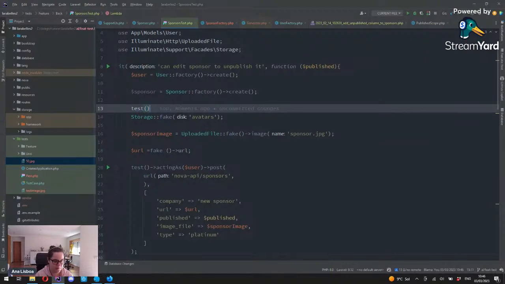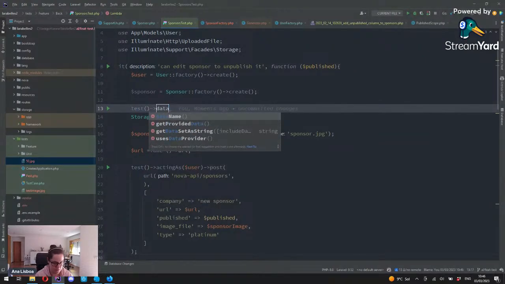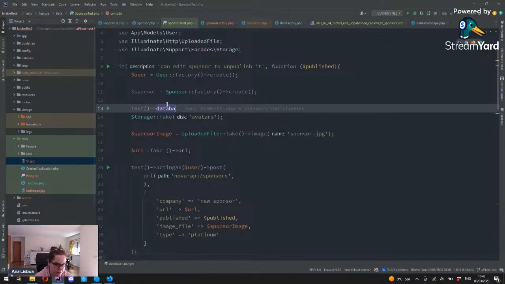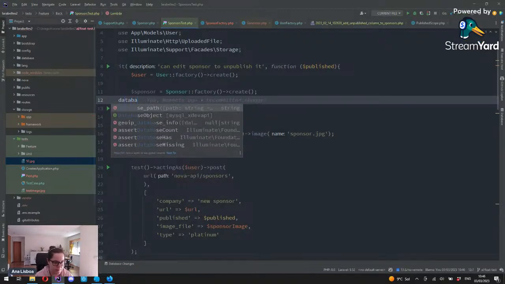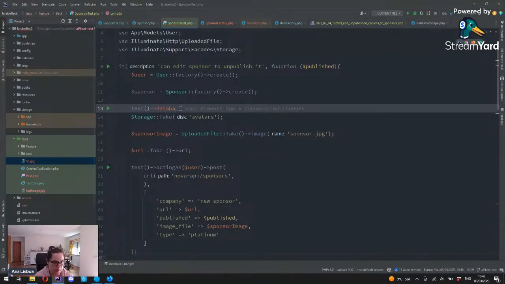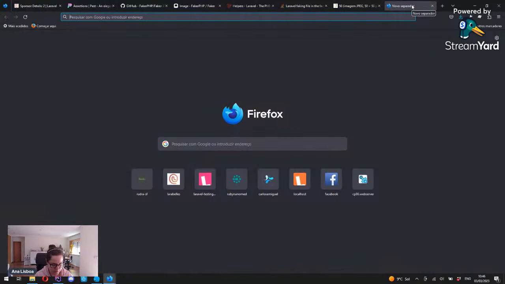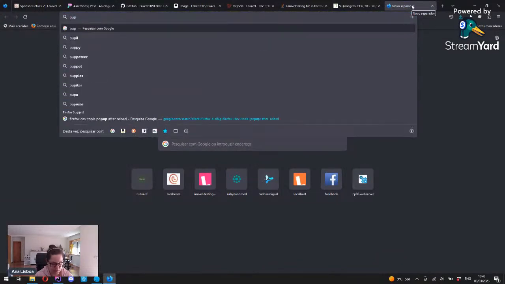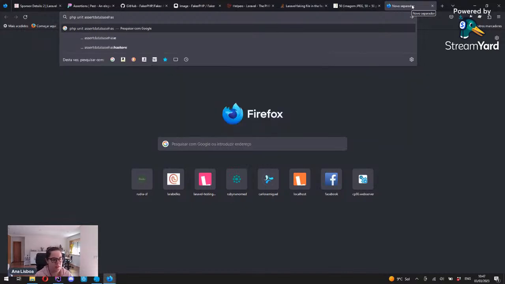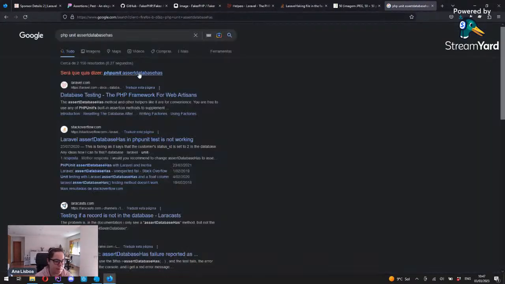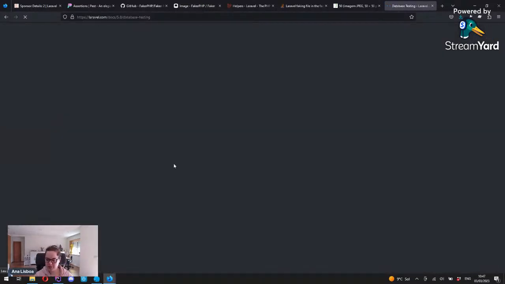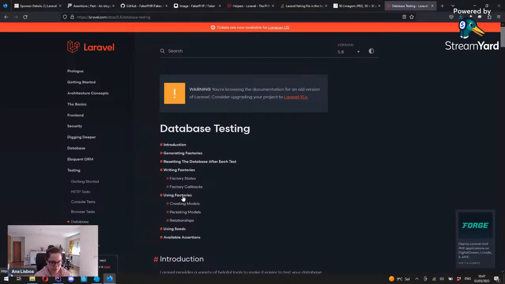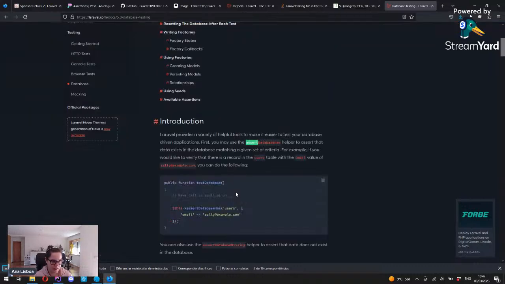So test database. Oh, and it's failing on me. Database has, I think it's a PHPUnit thing. So PHPUnit insert. I just want to get the correct name. Database has. Great, it's in the Laravel documentation. Yes, assertDatabaseHas. Let me just check out how to pass in the variables.